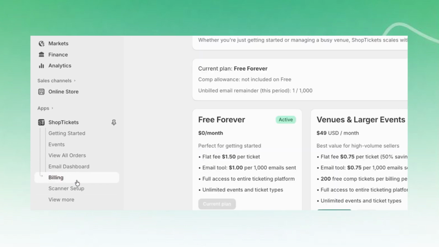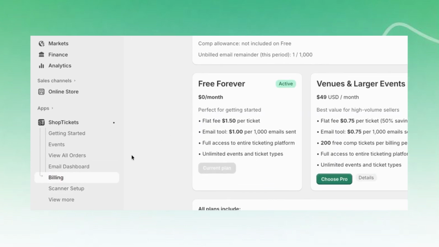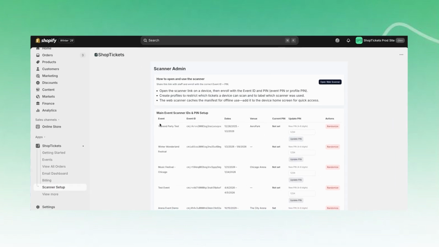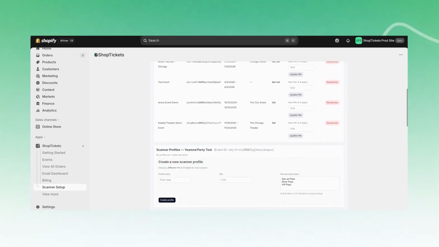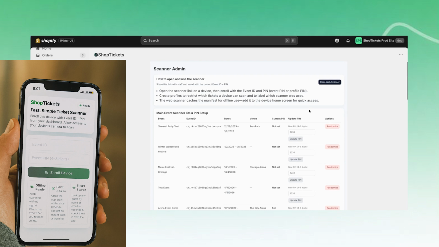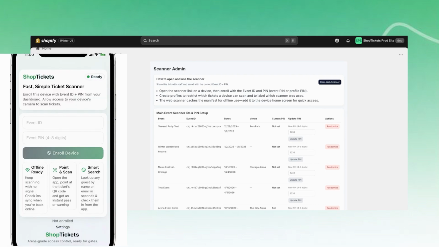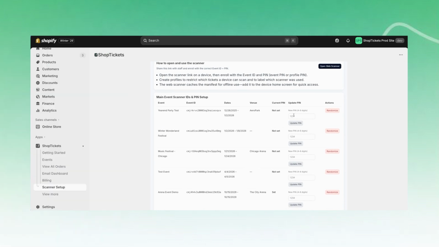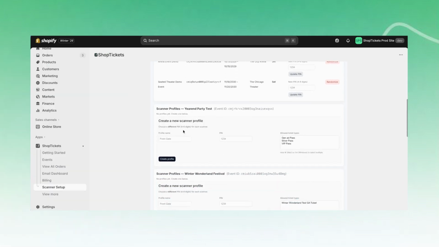We can choose what billing we want. This is very friendly and favorable billing for ticketing. We can also look at all of our scanners here. Now, for the scanners, if we would like to download the native iOS app, we can do that. We can also open up our web scanner and scan directly from any browser using Safari or Chrome on any device, Apple or Android. All we do is enter the event ID, and then whatever the secret 4 to 8-digit PIN is that we set for that event.